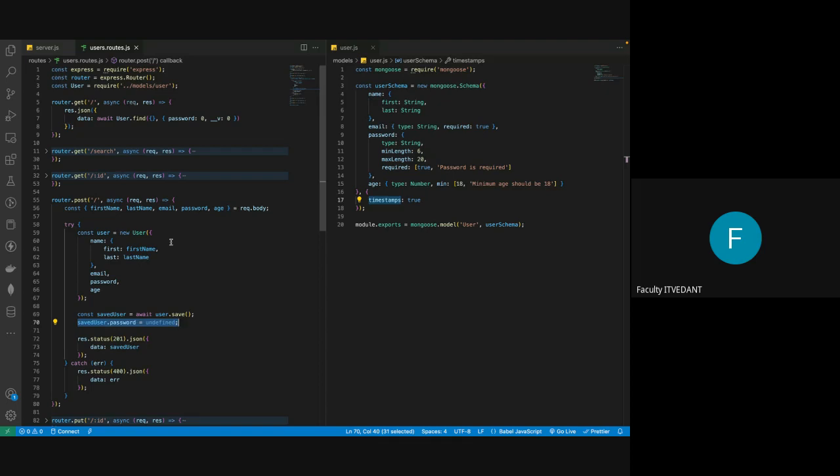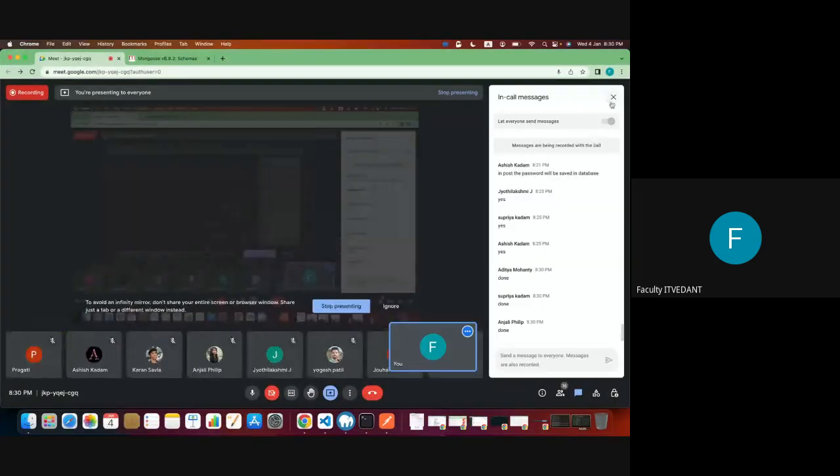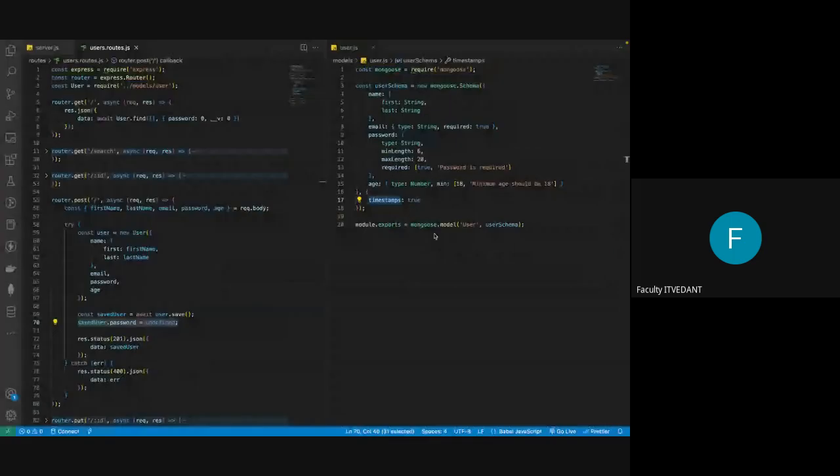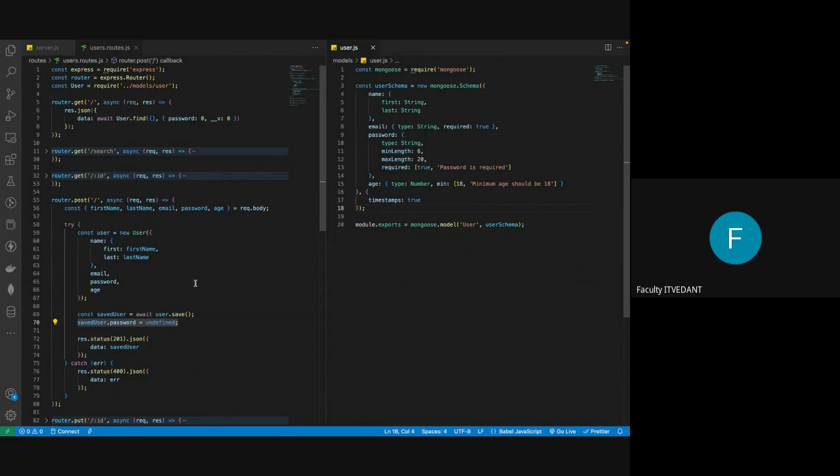Now once your schema is created, we can add a few methods into your model. There are some inbuilt methods like save, findById, findAll, findOne. We have a lot of methods, but we can have some of our own methods as well, and we can have some virtual methods as well. Now what is a virtual method?